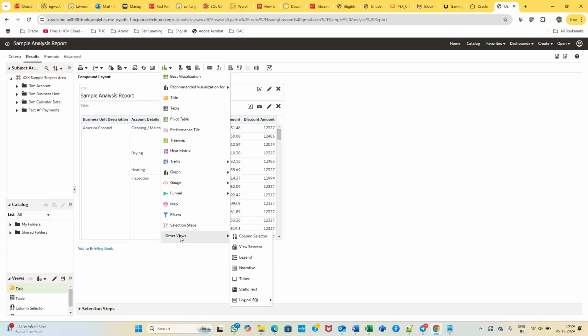Then legend. Legend just keeps adding descriptive values into the view. Narrative is a description view. Ticker, nice, is a kind of dancing character. You write down some title, and that title will keep moving on the dashboard. It is not a static one. Static text is simple static text, and logical SQL, generally we don't use it. If you have some random color theme or something, then we use the last one.